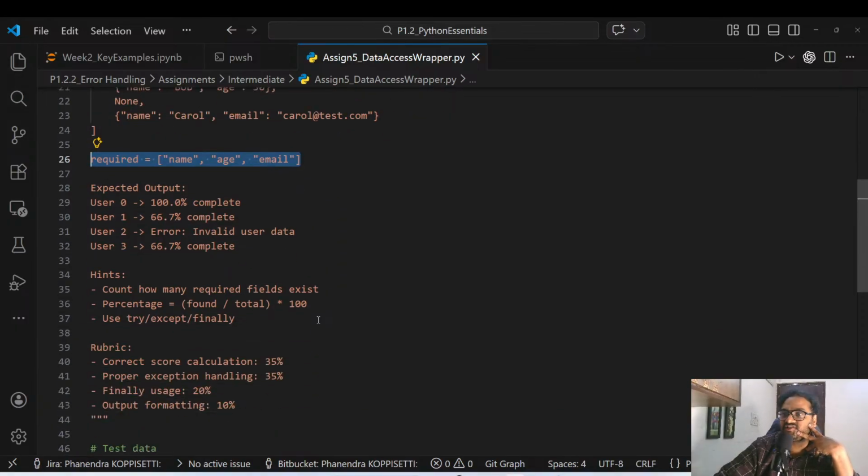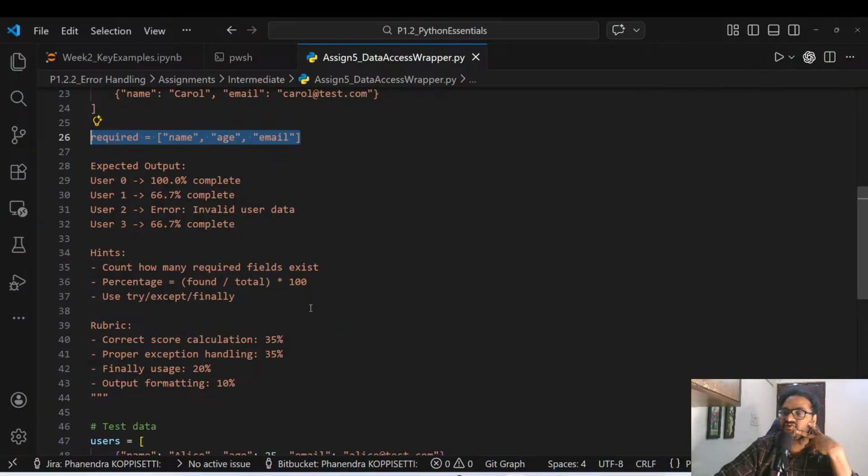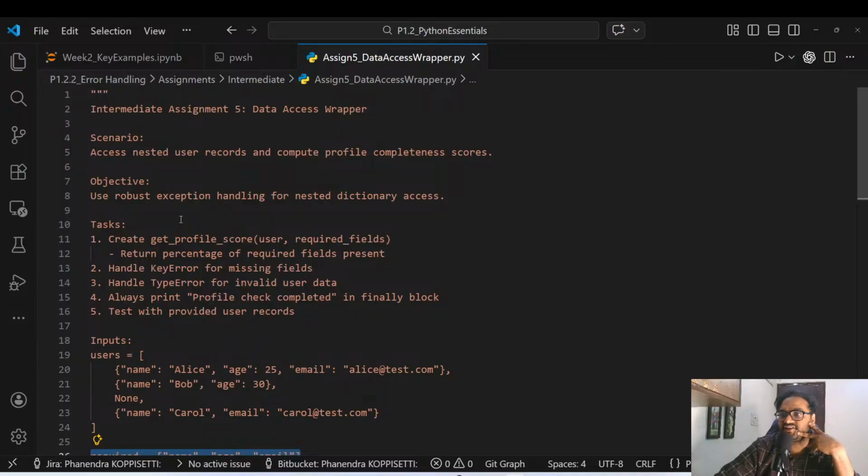So what are the other things you need to do here? This is called data access. Here it says you need to define get profile score, and you need to handle the key error. So this is an assignment on exceptions, how to handle exceptions. First you need to create one function, get profile score. You need to ensure whether all the keys are there. If not there, raise a key error. If I am passing data like this, give me a type error.